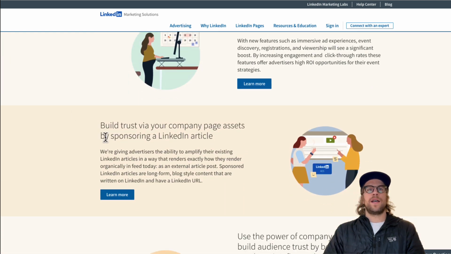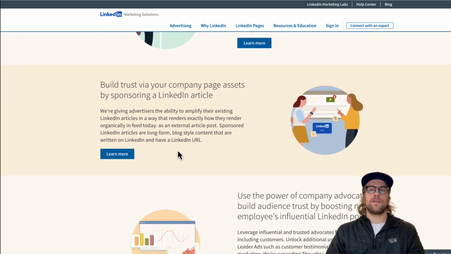And then we have building trust with company page assets by sponsoring a LinkedIn article. So if you have a LinkedIn article produced by your company page, it has its own LinkedIn URL, you can now sponsor that post. It's going to render just as it would organically.